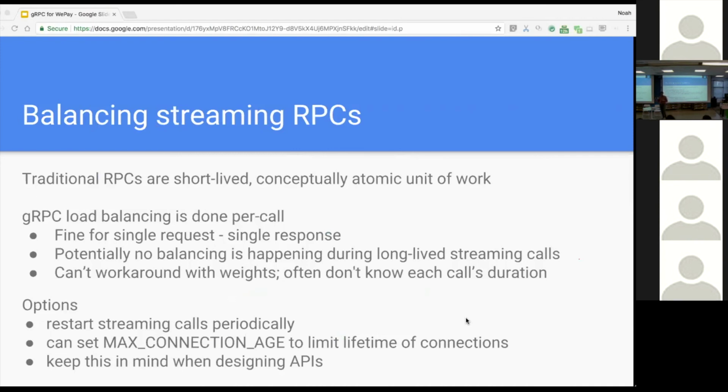So if you want to have a well load balanced solution, you should probably either have your API be purely unary, or if you have streaming, limit the lifetime of a given stream so that your load balancer will kick in.